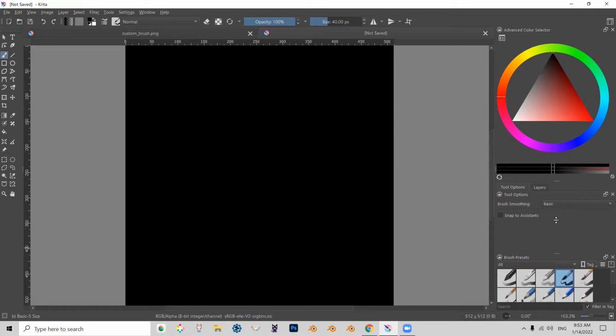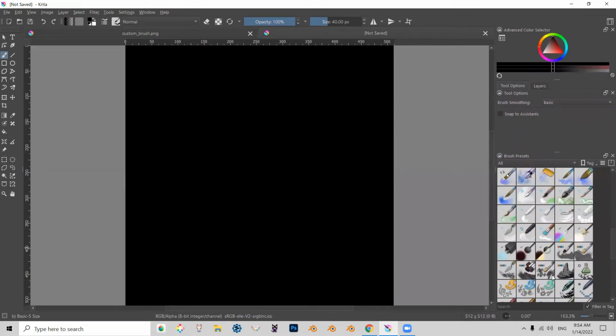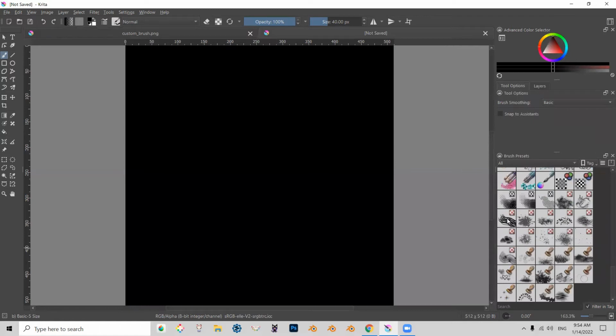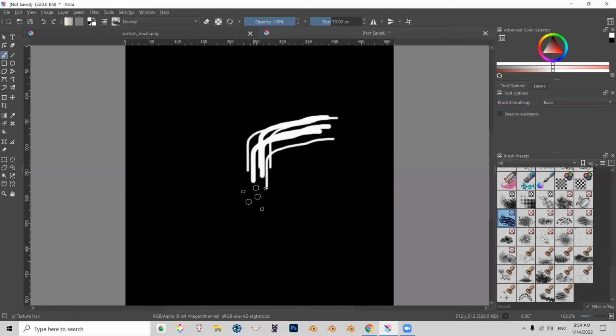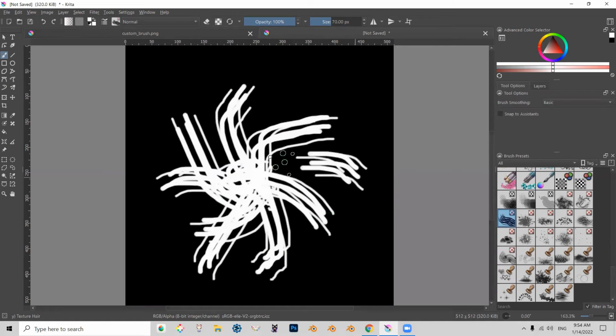Move it here. Let's see which one I liked last time. Well, I guess we can start with this. Let's choose white. I do not have a tablet at the moment. So I'm just using my mouse, so I don't have any pressure.